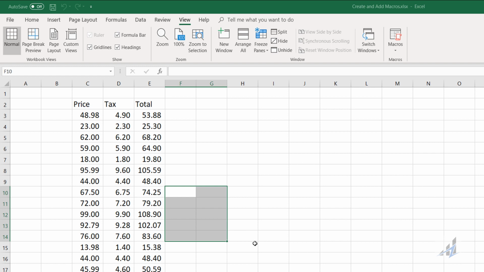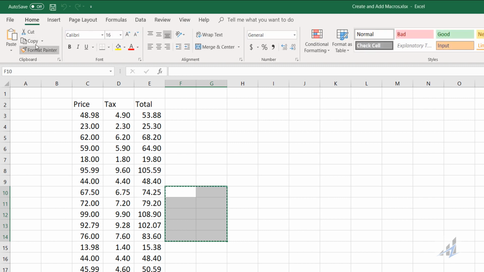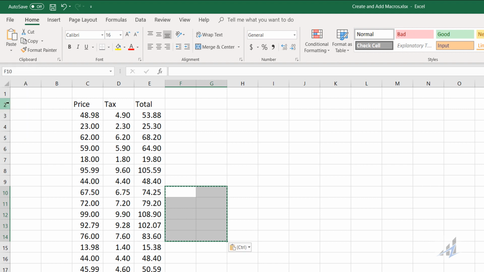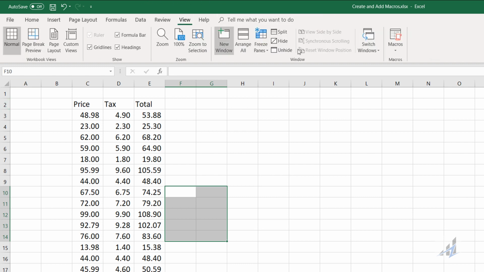Notice how I've also got an area already selected on the workbook. This is intentional. All you need to do now to record this macro is from the Home tab, select Copy, and then Paste, Paste Values. Notice how the marquee is still moving around the selected area. I'm going to go ahead and hit Escape to stop that. Then I'm going to go back to View, Macros, Stop Recording. The macro's done.